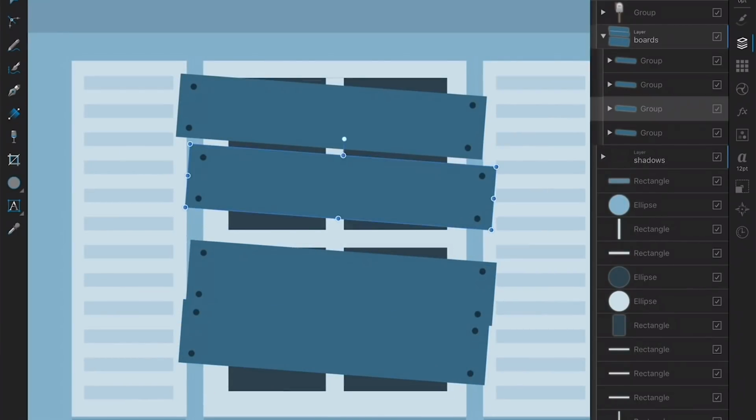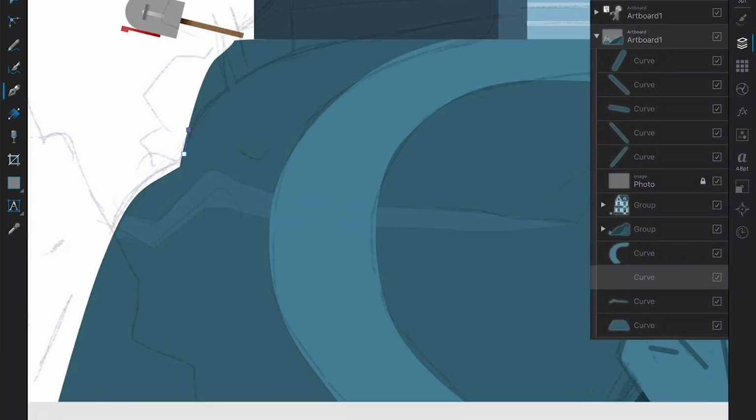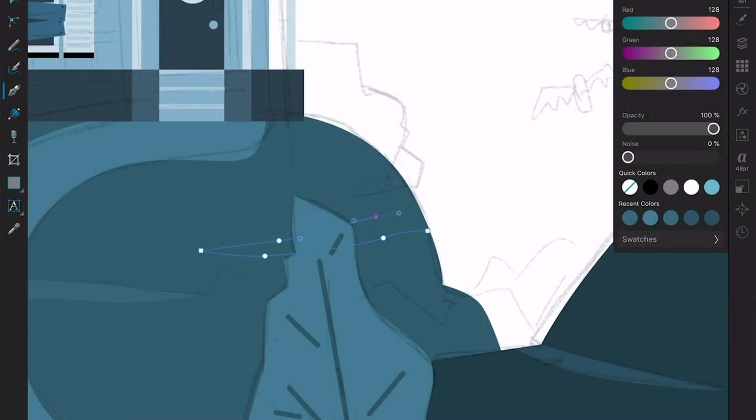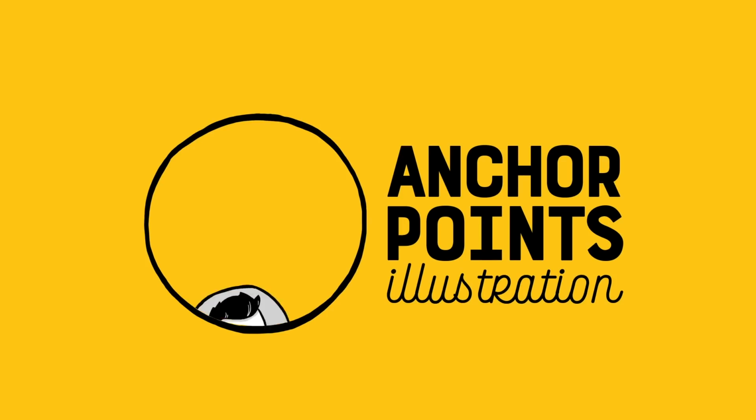Affinity Designer on the iPad is pretty awesome, but it also comes with a completely different interface than the desktop version, and that can be a little intimidating at first. So here are my 10 tips to get you off to a fast start.